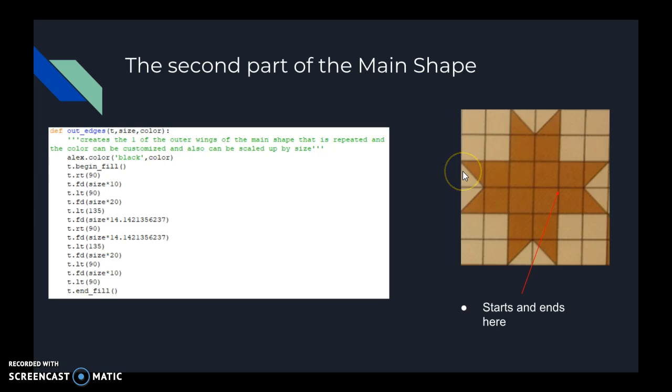Now moving on to the second part of the shape, which is these outside edges here. Oh yeah, also by the way, I forgot to mention about the size. This part of the function makes it so that it can be scaled up or down to make the whole pattern larger or smaller, but the default that I use is just 1. But I'll talk about that later. Anyways, this starts the turtle right here, and it just turns right, moves forward, and then draws this whole edge right here.